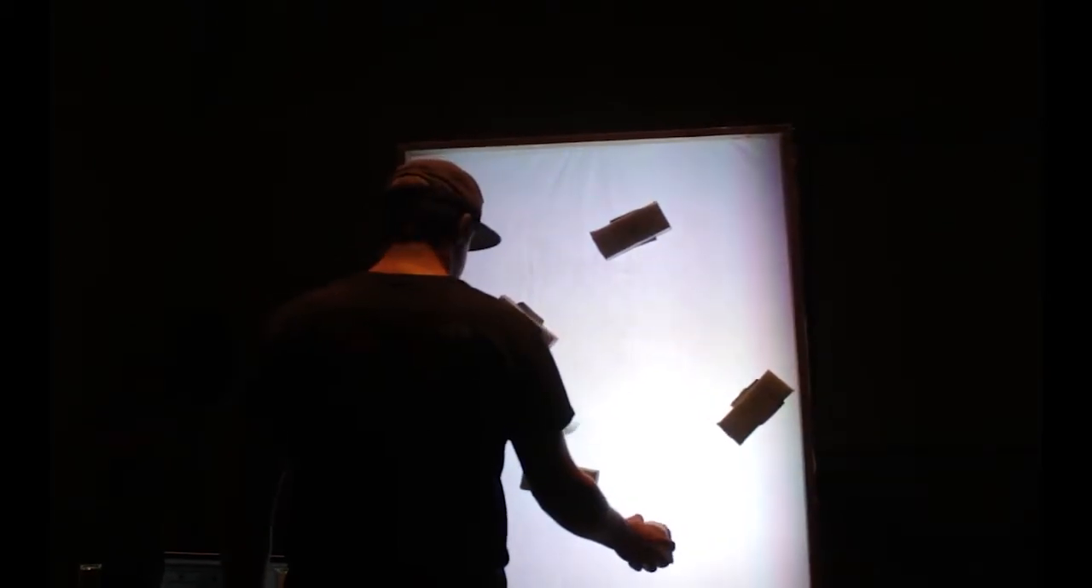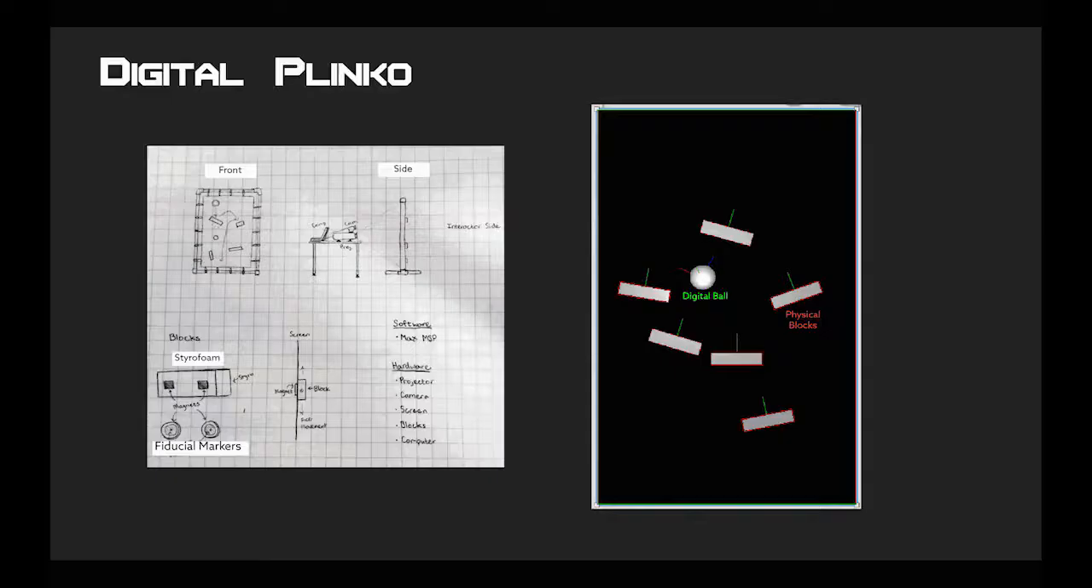The ball, which will be projected onto the screen, will fall from the top and react to the blocks in digital space by bouncing off of them and making a unique sound. The user can influence the path of the ball by moving the physical blocks around the screen, and dropping balls in quick succession will allow for the creation of unique patterns and rhythms that are spatially based.